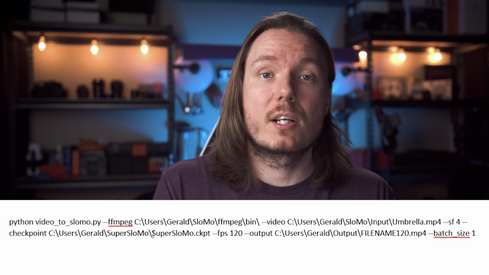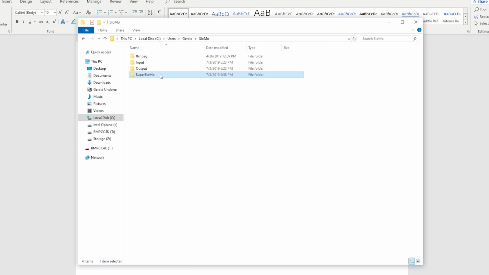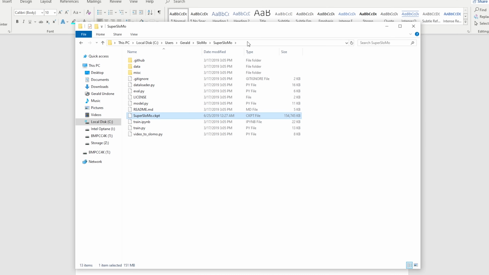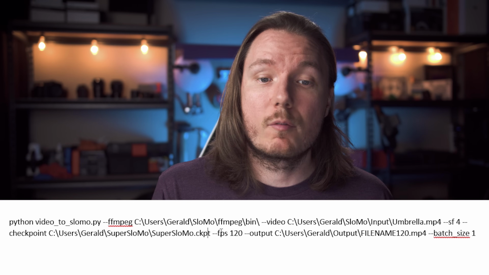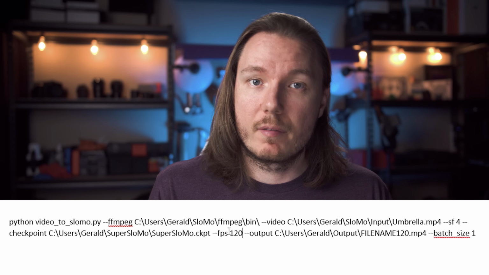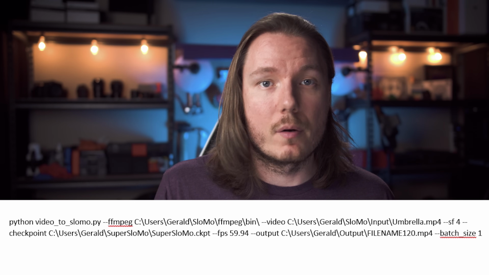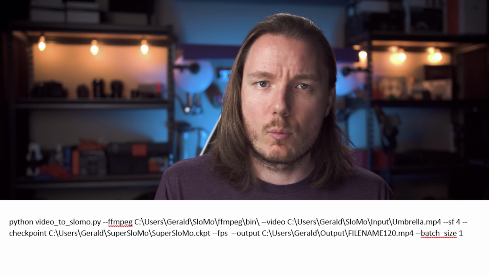Now the next thing is the directory for the location of that pre-trained model that we downloaded and stored in that folder. So just need to tell it where that pre-trained model is. And then we have our output FPS. So this one's obviously going to correspond to the multiplier that we just put in. So like I was saying, if you have 30 frames per second, you set an SF of 4, then the output frames per second is going to be 120 frames per second. Just make sure that all the math works out there.